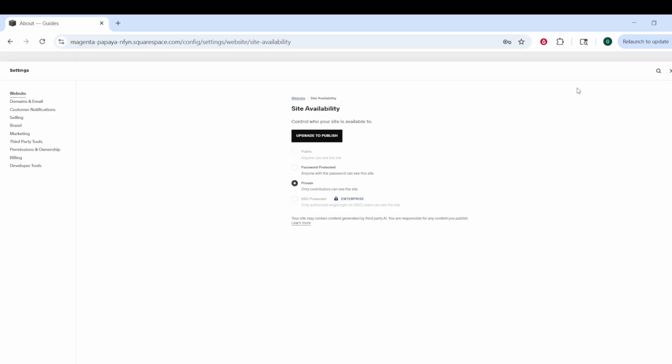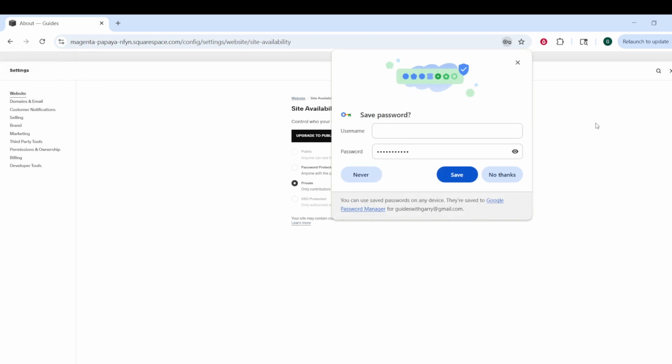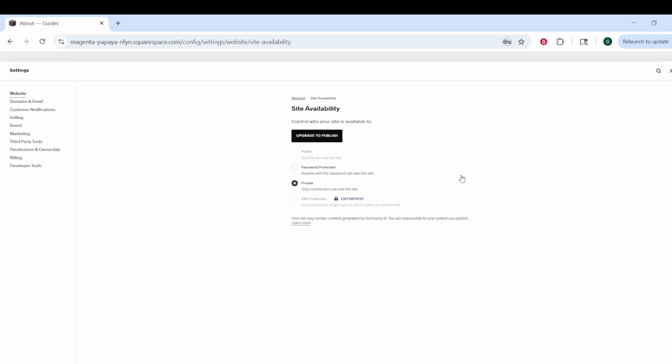Once you have selected the option you want, click Save. This applies the change to your website availability settings. After saving, Squarespace will update the visibility of your site based on the choice you made. If you selected Password Protected, visitors should see a password prompt when they try to access the site. If you selected Private, the site will no longer be publicly available.